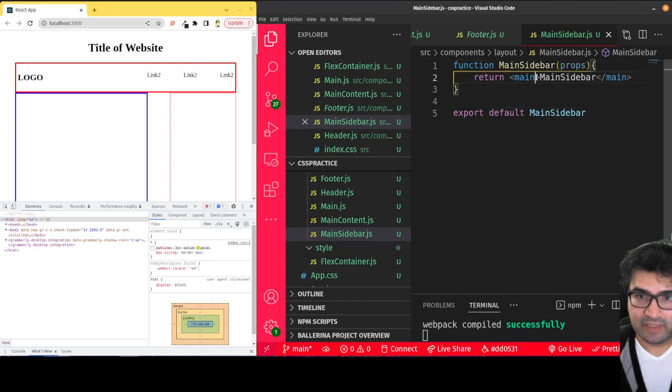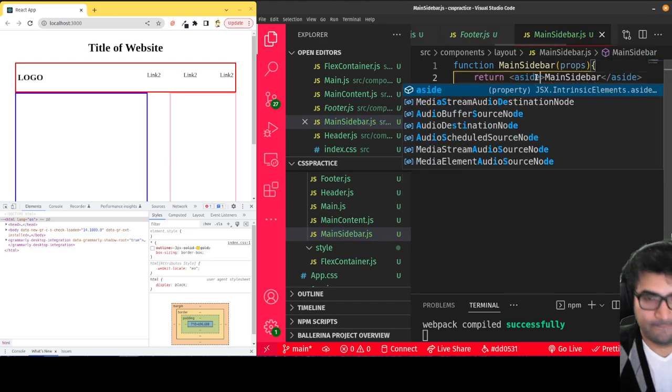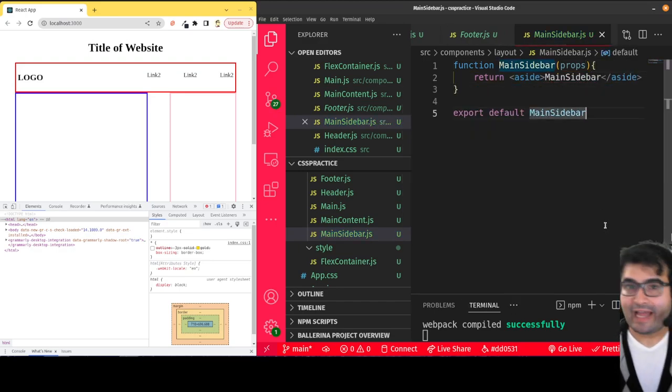And again, that's supposed to be an aside. So change that to an aside. And again, asides and main and nav and header, footer, section, they're literally just glorified divs. They're called semantic tags, so they don't do anything different than what a div does. It's just they have semantic meaning.